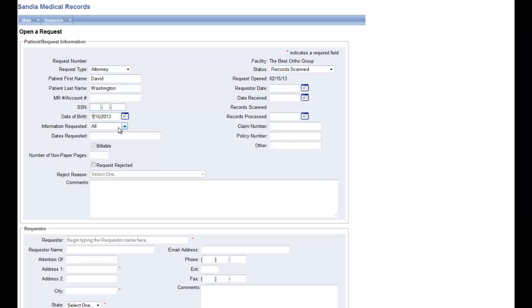And right underneath that we have information requested. That defaults to all. So this would be an example of an attorney wanting the full body of the medical record. If by chance the attorney only wanted a section or a portion of the medical record, let's say January 1st, 2011 to the present, that would be entered in as a static field.